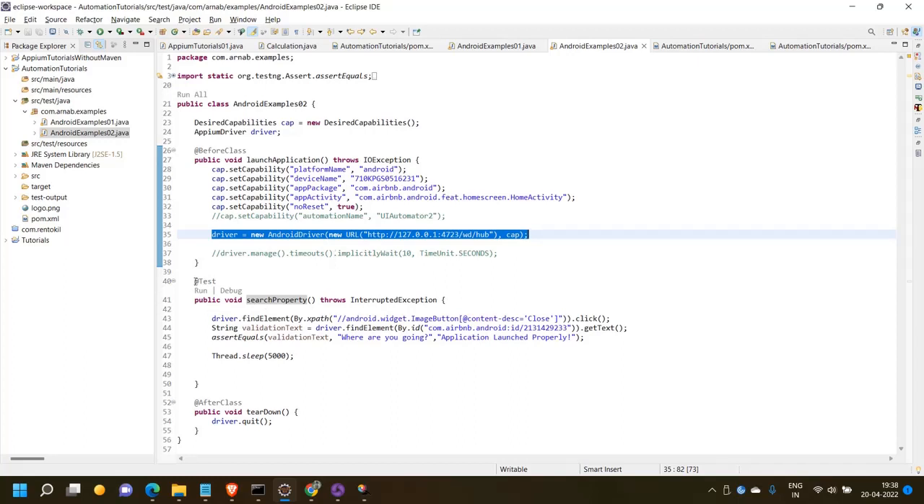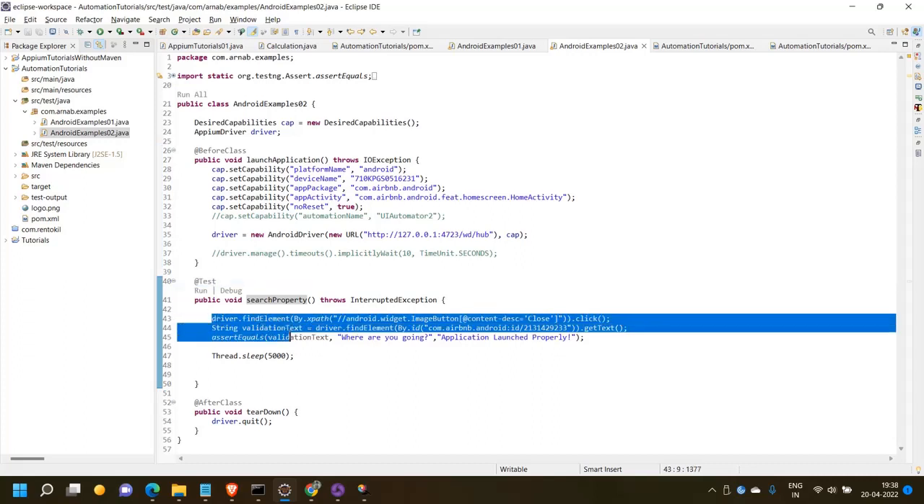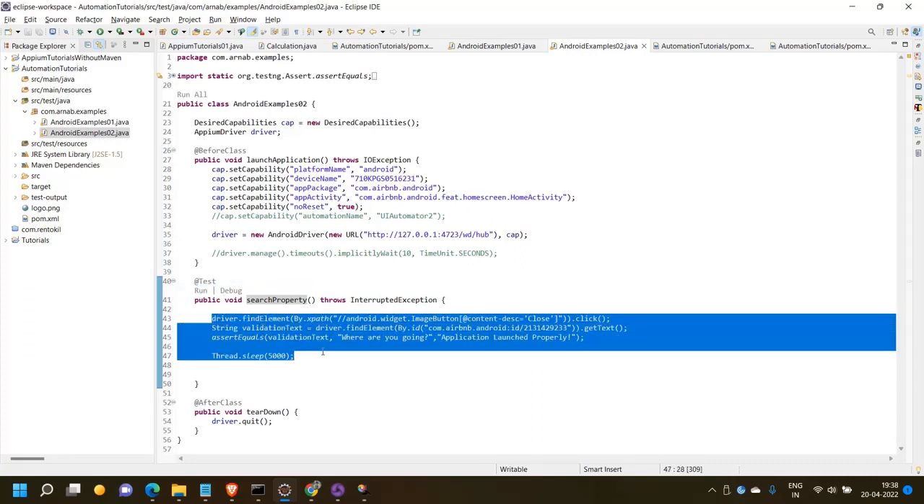Now after that I am writing my automation code. So now you have to make your automation class just like your test scenario. Suppose you have a test scenario that you have to search for a property. So what I have to do here for the Airbnb, we have to launch the application. Suppose we will search the property without logging into the app.